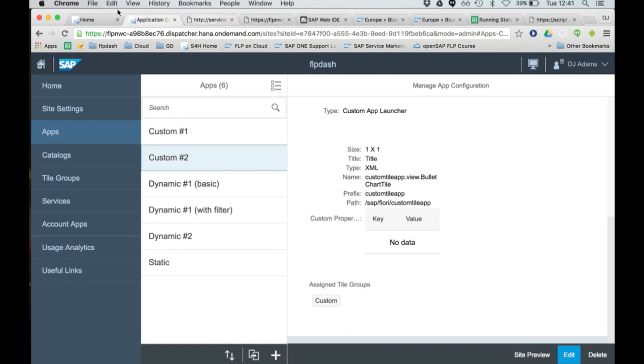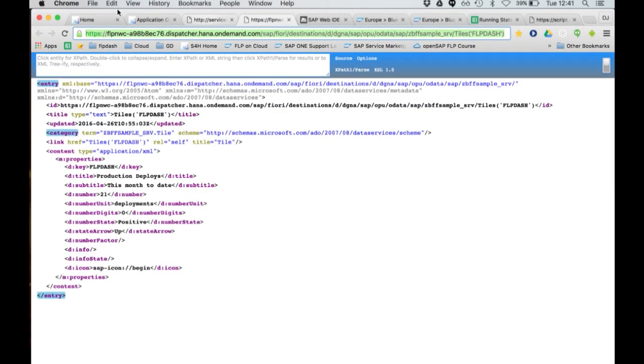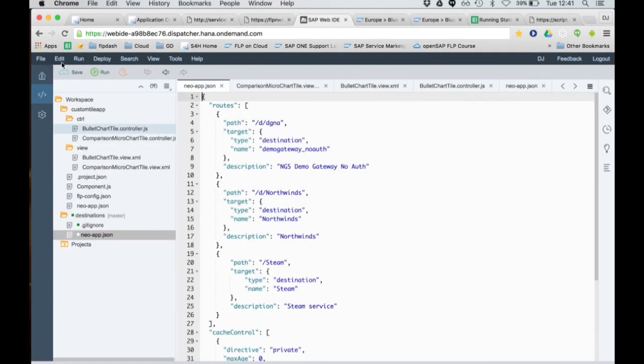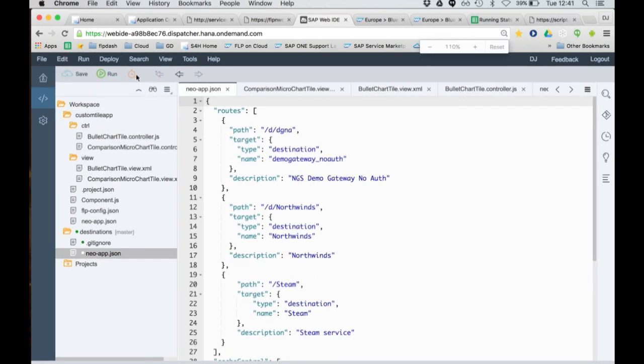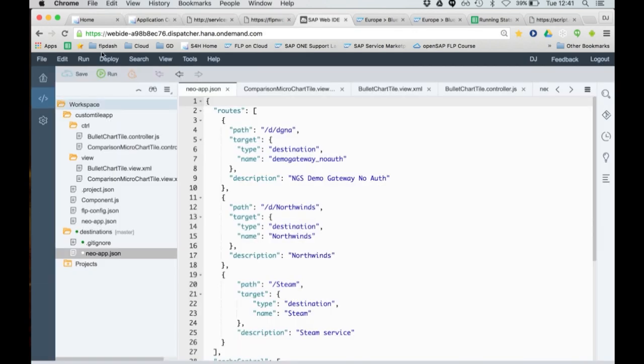So if I tab across, tab names could do with improving, but anyway. Okay, here we go. So here's our custom tile app. Can you see that on the screen? Yeah, it might be a little bit bigger. There we go. Okay, so we've got our definition. Let's go back again. Our definition is this bullet chart tile, which is the view. So let's go to that view, bullet chart tile. Where are we?